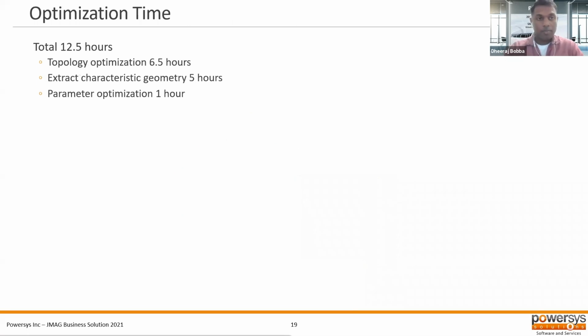And jumping onto the optimization time, the total time for this process was 12.5 hours, and that includes the topology optimization initially for 6.5 hours, and extracting the geometry, checking the sensitivity, and setting up the necessary process for parametric optimization is about 5 hours, and then performing the parametric optimization is 1 hour. And this is, we are talking about the two-step optimization. And just to repeat, the topology optimization has approximately 40,000 cases, and the parametric optimization was approximately 10,000 cases or designs.